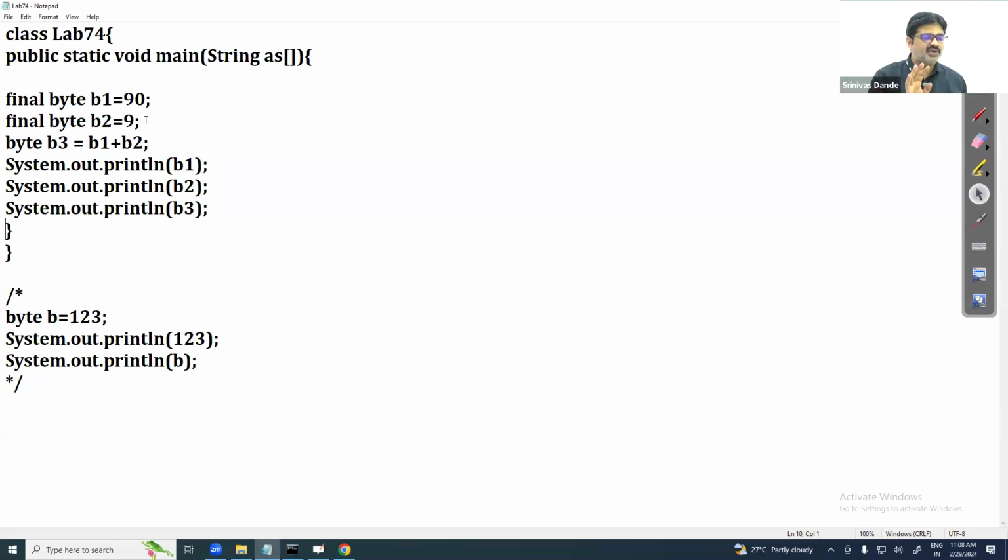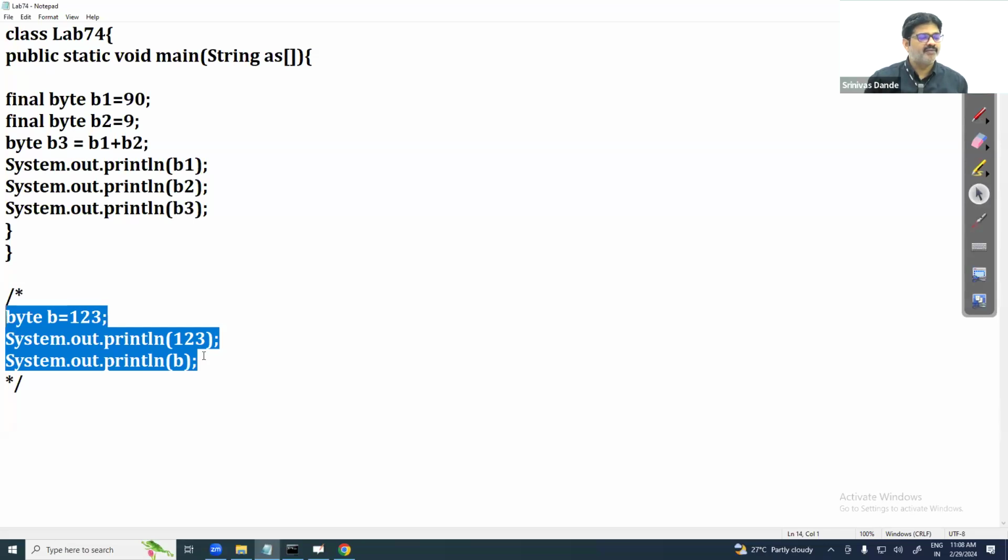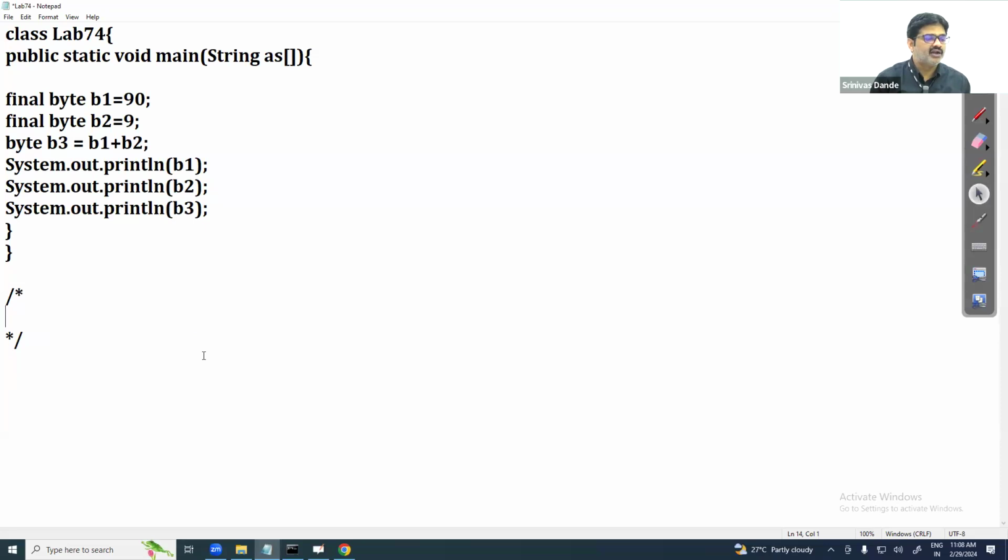So most of you are running behind error only. Most of you are telling error only. Does anybody say this will compile and run? Anyone? Pavani is telling run. Hari is telling run. Abhishek is telling run. Pankaj is telling it will compile.